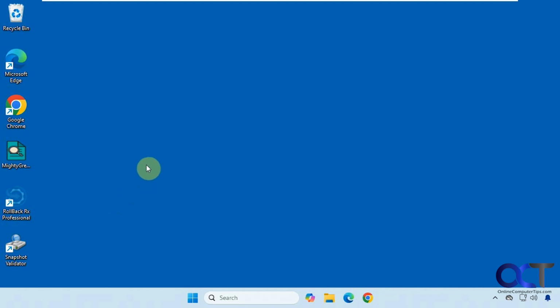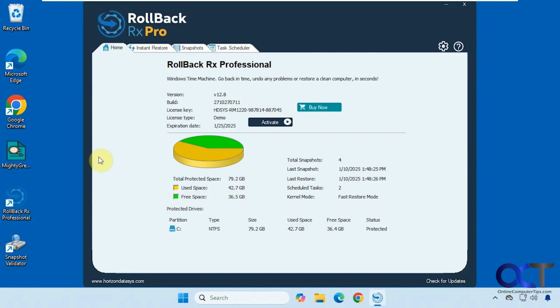All right, so it's called RollBack Rx Professional. It's $40, and they do have a 14-day trial, so you can check it out. Once you download and install it, you can run it. They also have the snapshot validator if you want to check your backups or your snapshots. All right, so here's what it looks like.